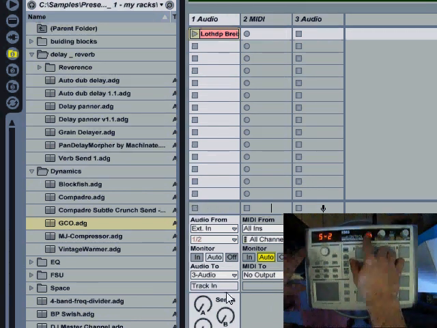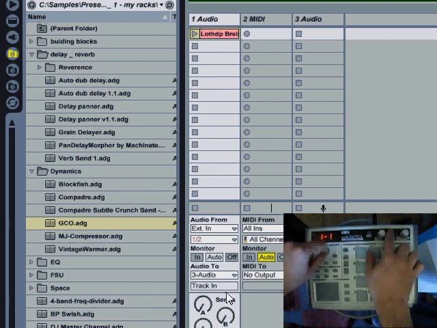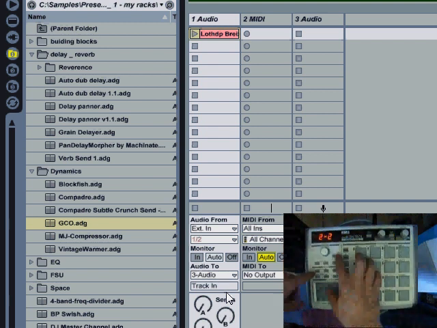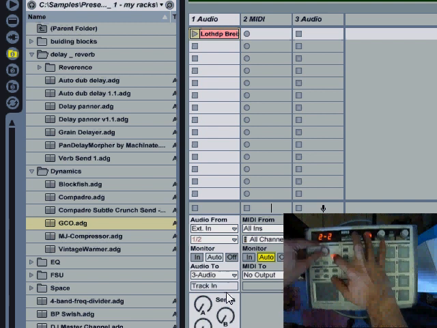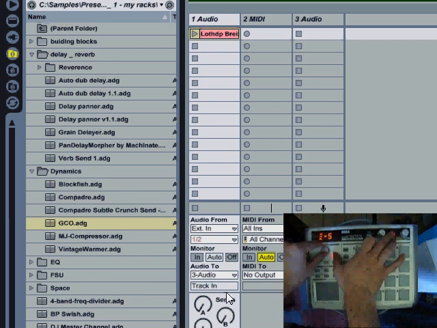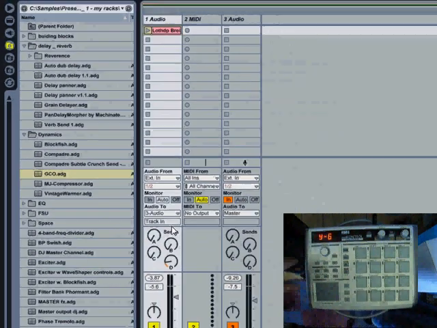Then obviously we also saw that there were macros, so I should assign these onto the macros. Knob 1 is the first macro, knob 2 can be the second macro. We shall set X to the 5th, and Y to the 6th. So those are all set.